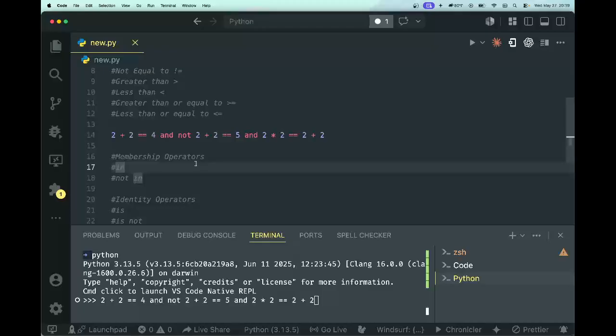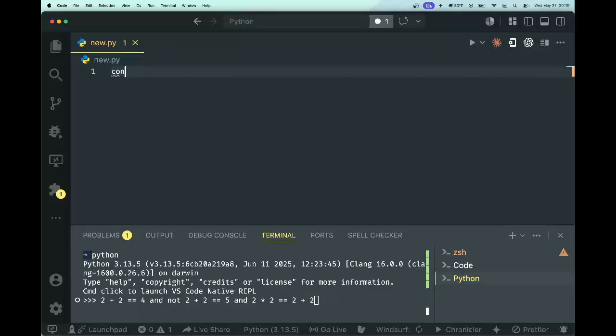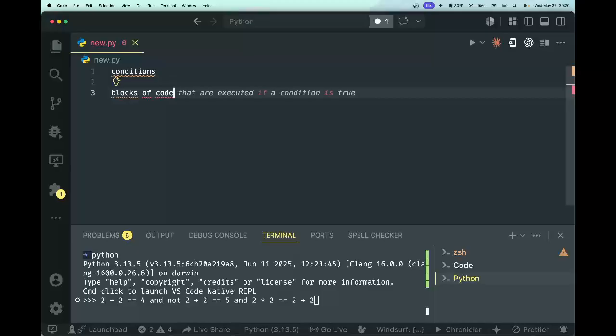So let me wipe these, and then elements of flow control. Flow control statements mostly start with a condition, and then they are followed by a block of code called the clause. So before I proceed, I would want to take you through something called conditions. And then we will come to blocks of code. So now, what's a condition?